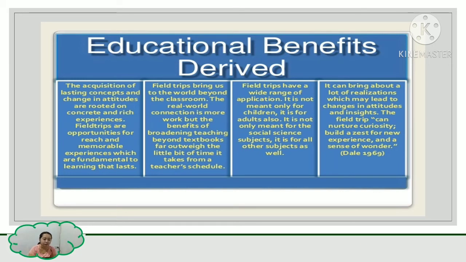Second, field trips bring us to the world beyond the classroom. The real-world connection is more work, but the benefits of broadening teaching beyond textbooks far outweigh the little bit of time it takes from a teacher's schedule. Third, field trips have a wide range of application. It is not meant only for children, it is for adults also. It is not only meant for social science subjects, it is for all other subjects as well.